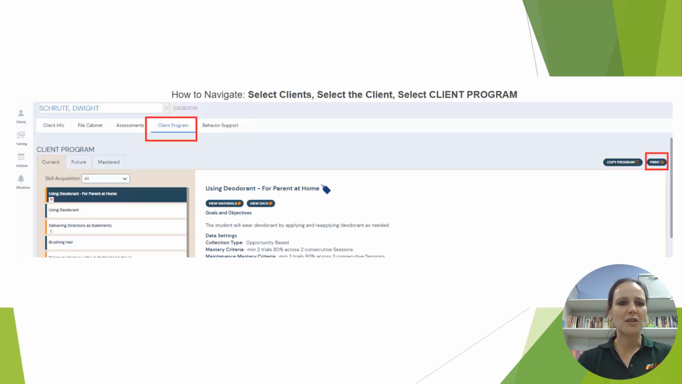After client info, you then see file cabinet. So file cabinet is where all of our documents get stored in Rethink. So that's going to be every session note, all of the different progress reports we have, the different treatment plans and different authorizations and billing reports. All of that's going to be in the file cabinet. So a lot of that is mainly for insurance purposes. So those documents will not show up.